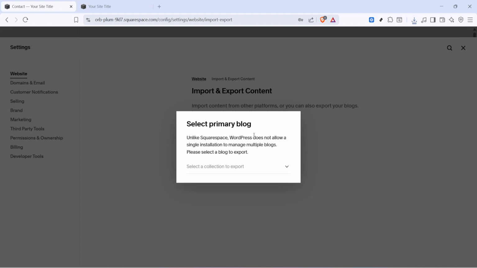A quick note on what this export includes and what it doesn't. The export focuses on structured content, things like blog posts, basic pages in some cases, and metadata such as titles, authors, and publish dates. Your visual design, templates, custom CSS, index pages, and certain content types like store products, events, or specific blocks usually aren't part of the export.